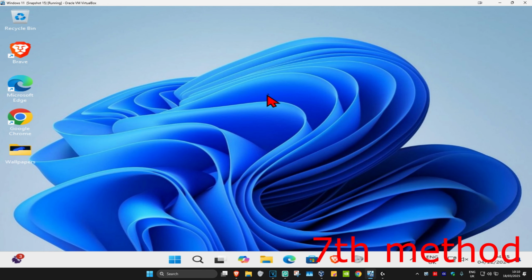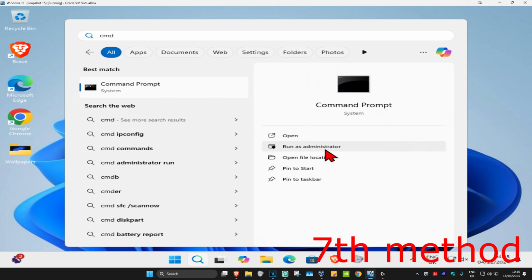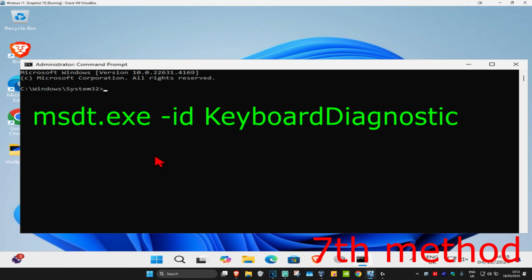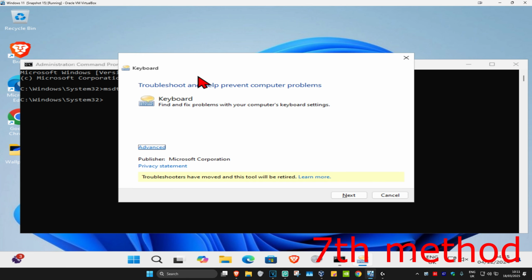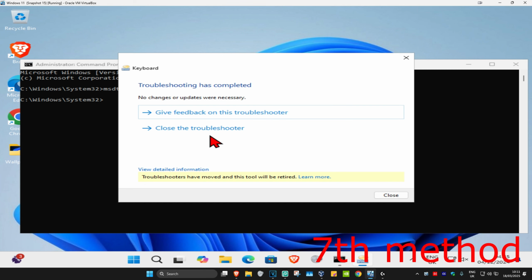For the next method, you want to head to search and type in CMD. Now you want to run it as administrator. And then click on yes. And then once you're on this, you want to type in msdt.exe -id KeyboardDiagnostic. Click on enter. And now this will come up. Click on next. Wait for this to load. If it detects anything, it will try to fix it for you.